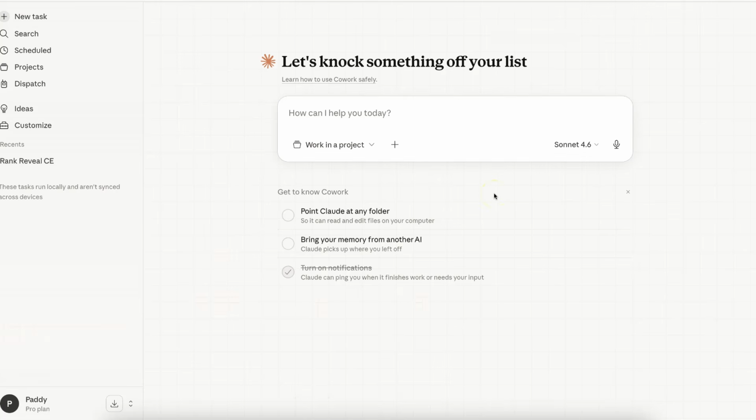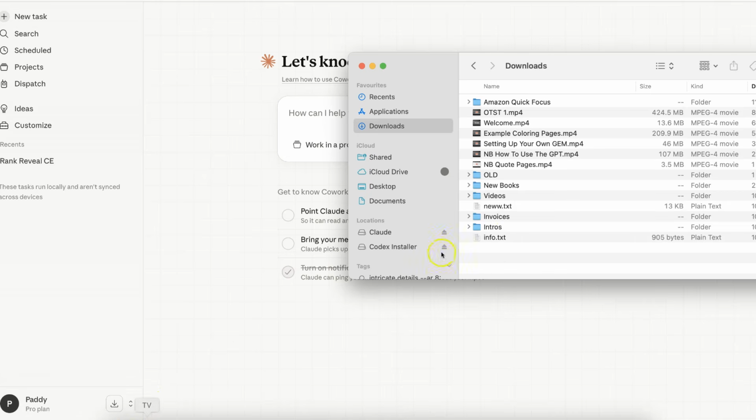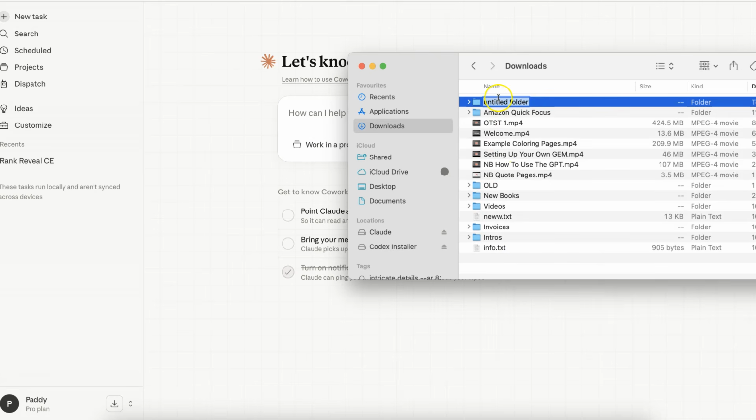But it all starts with having your own folder on your desktop. So if we come over to here, you'd want to start a new folder. I right click, start new folder. Then you want to name that the name of your extension. Then anything that Claude creates for this extension is going to be put in here.